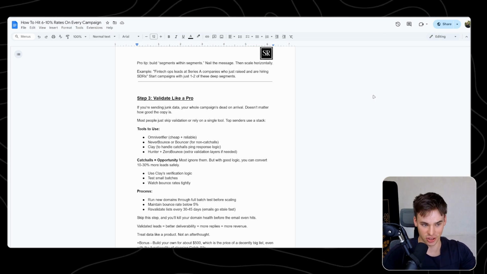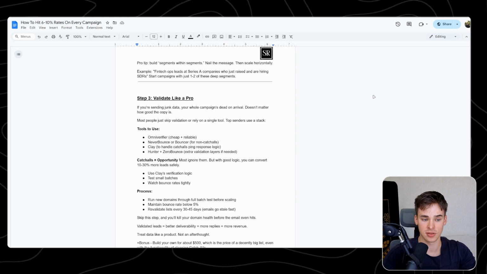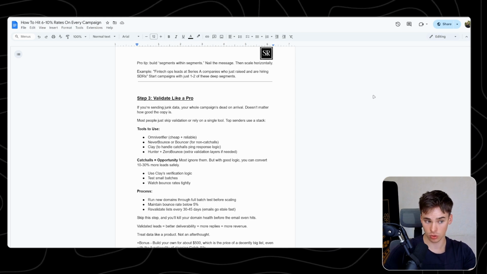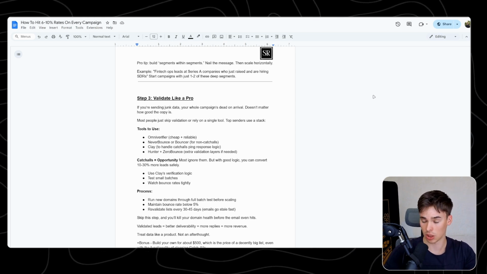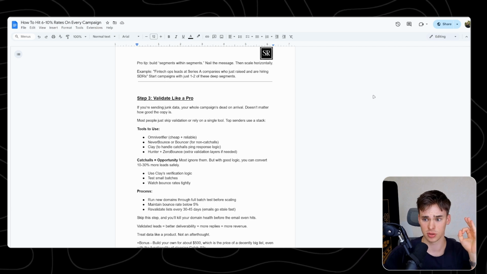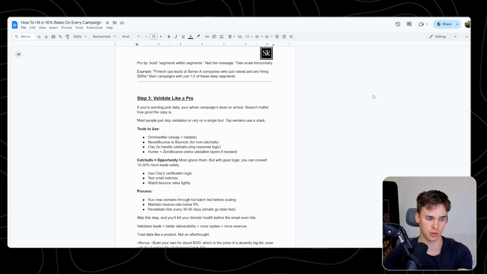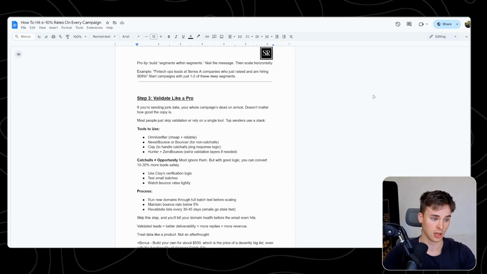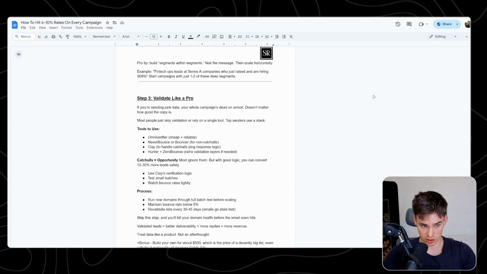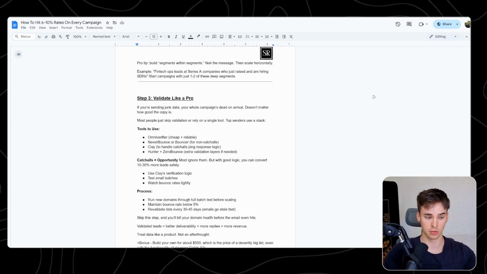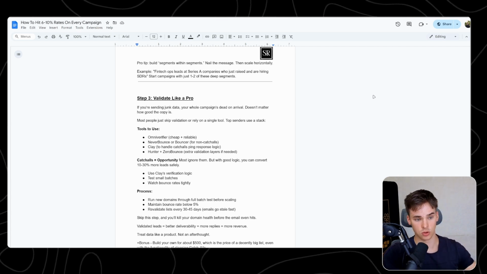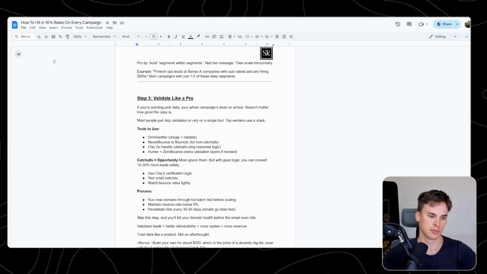If you're sending junk data, your whole campaign's dead on arrival. Doesn't matter how good your copy is, doesn't matter how good your infrastructure is. This is a simple change, but if you mess it up, it could burn your infrastructure and your leads. Most people just skip validation or rely on a single tool. Top senders usually stack a few of these.